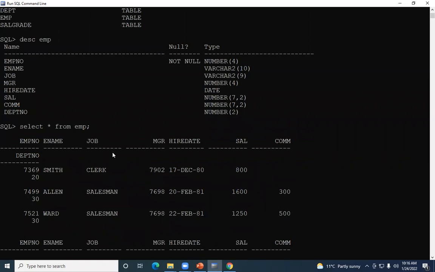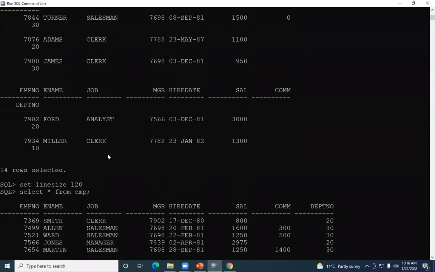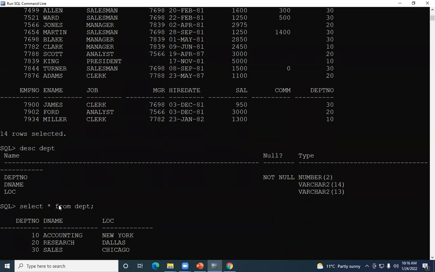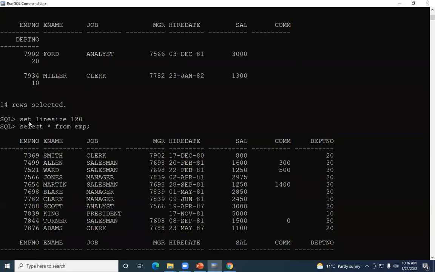How many columns? 8 columns. And if I look at the number of rows here, you can see 14 rows are there. So the emp table has 8 columns and 14 rows. Okay.